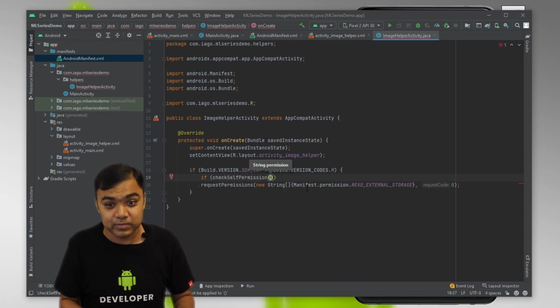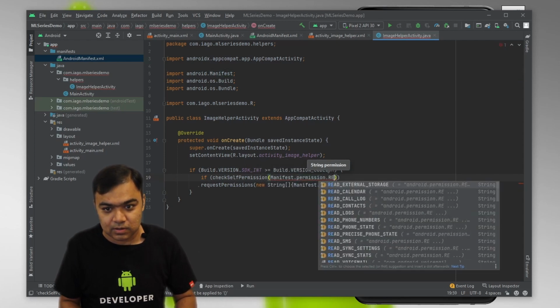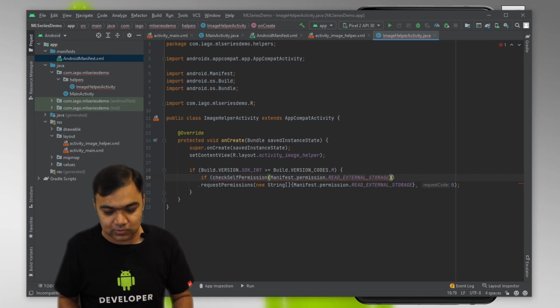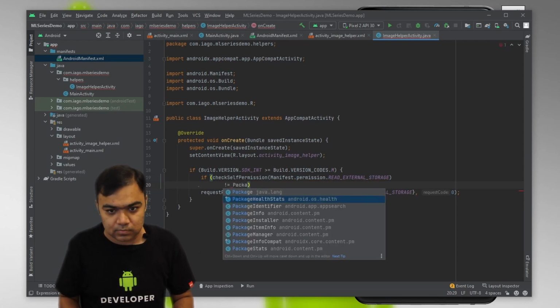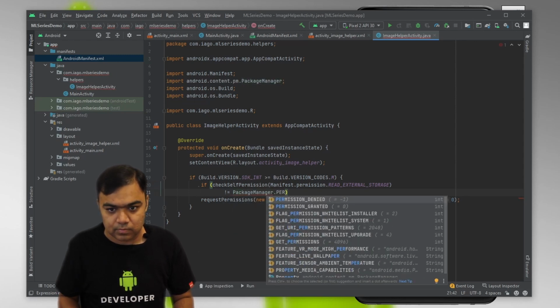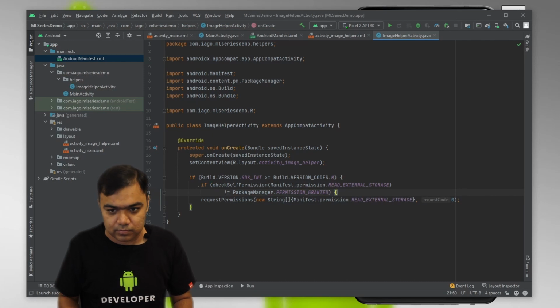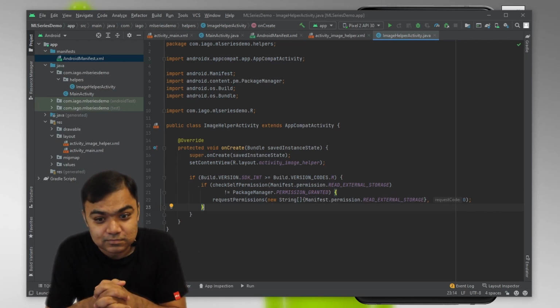So check self permission, the same permission, Manifest.permission.READ_EXTERNAL_STORAGE, not equal to granted. So only if we don't have the permission, only if the permission is not granted, we are going to request for this permission.